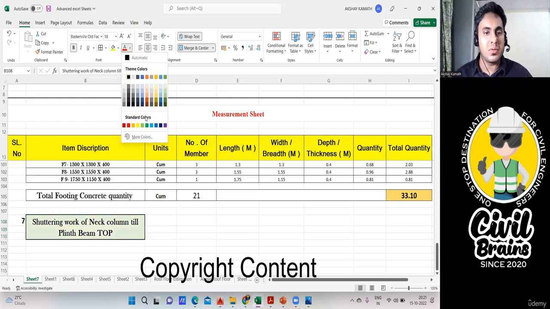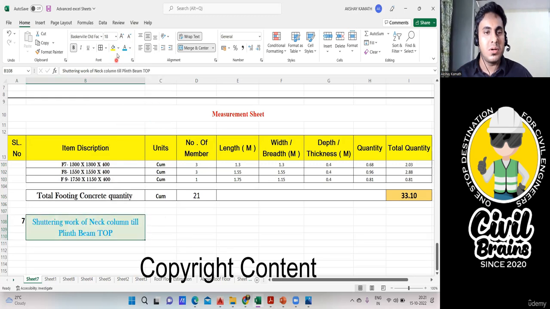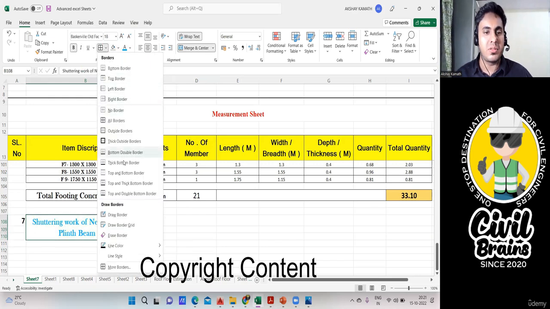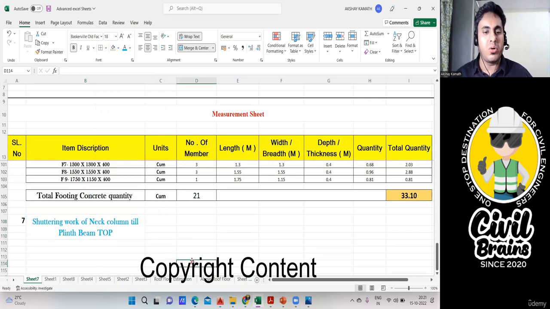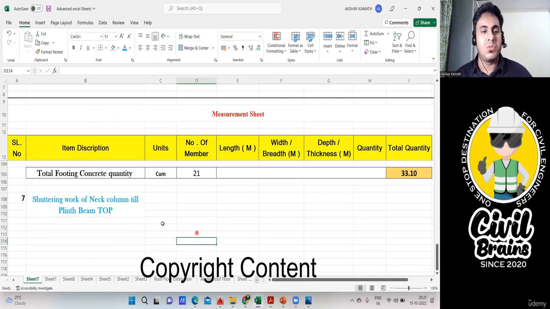This blue color. And this is no fill. Fine. Okay. This is also not required. No borders. If you want to remove the border, you have to go for no border. The border will go. Okay, fine. Yeah. So this is done.